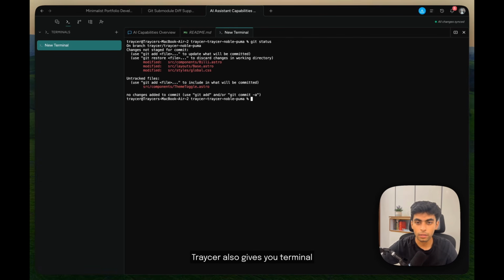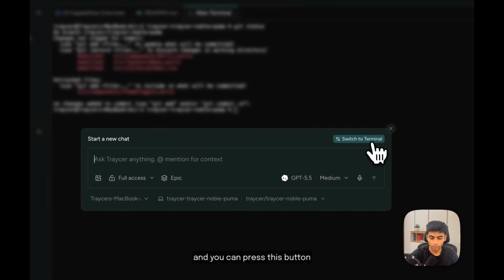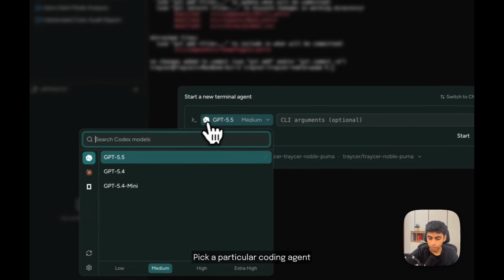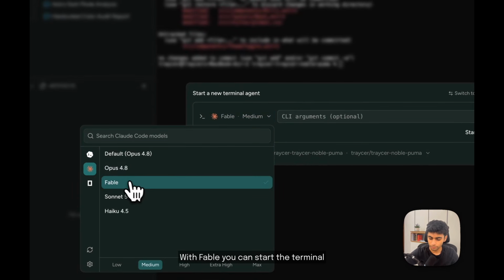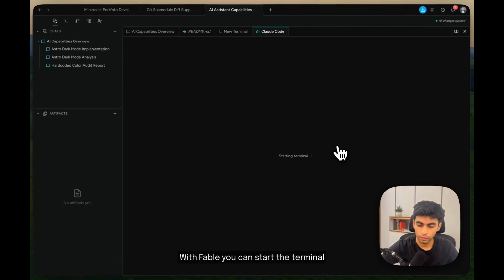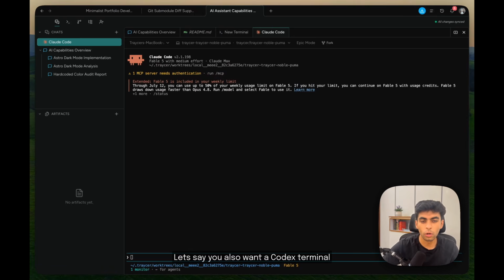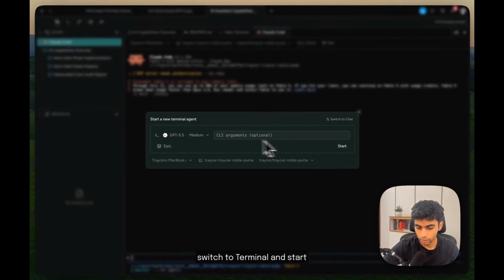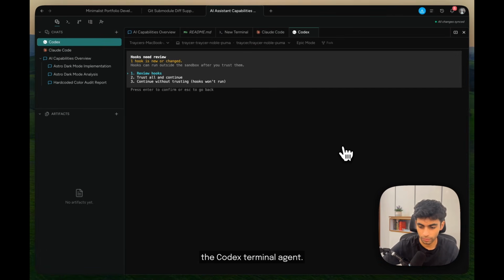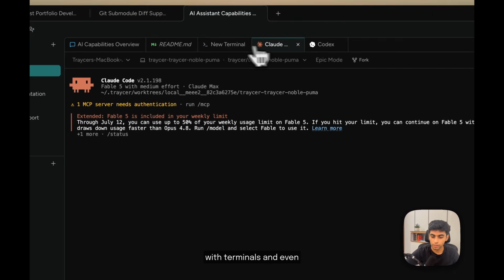And now let's say you don't want to use the GUIs. Traycer also gives you terminal-based coding agents like Claude Code and Codex. If you go in the chat, select the plus icon and press this button, which is switch to terminal. Pick the particular coding agent you want inside your terminal. Let's say I want to start with Claude Code with Fable. You can just start the terminal agents right here inside the GUI app. Say you also want a Codex terminal along with the Claude Code. I'll click the plus icon, switch to terminal, and start the Codex terminal agent.